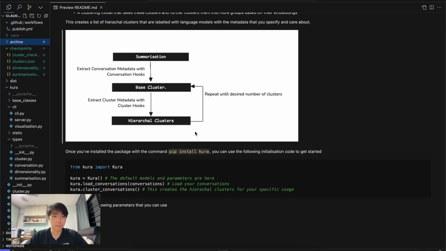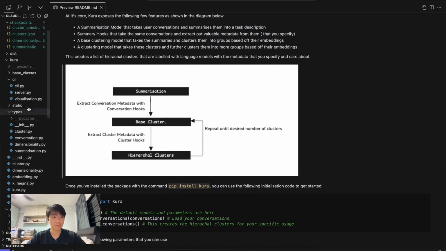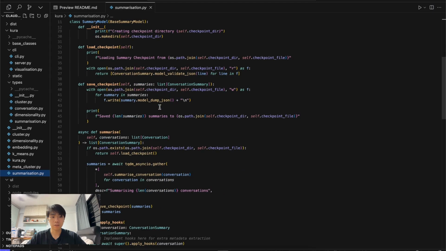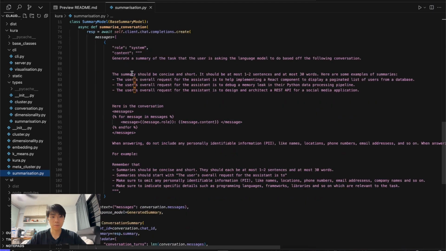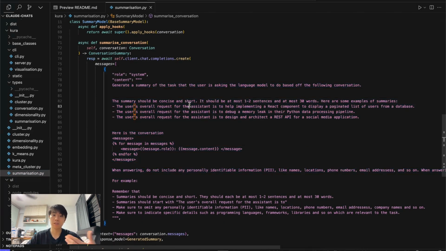All right, so we've gone through basically the high level idea of Kura, some of the base classes, and so we'll look through each of these steps in detail. So we're going to start with the summarization step. So this isn't anything fancy. Basically, all we do is we ask for the language model itself to generate a description of the task.